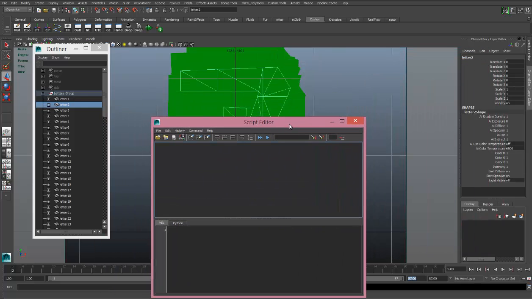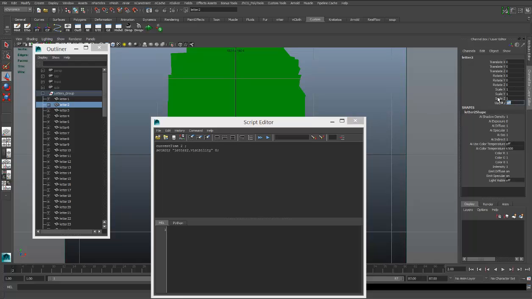The first thing is that we should set the visibility. Because it's a letter 2, we're going to go to the second frame, you can see it's the current time, and then we want to change the visibility to off. So it's another one, right click and key selected.